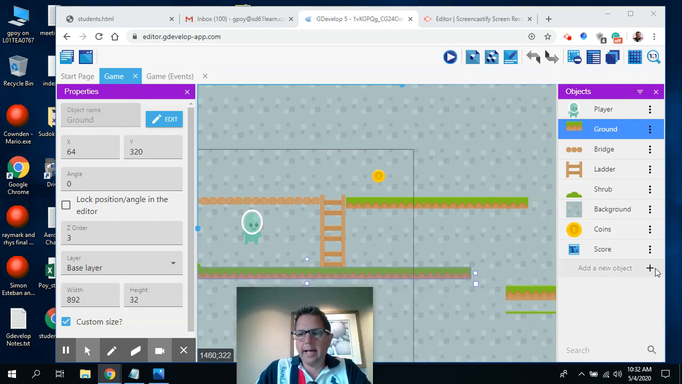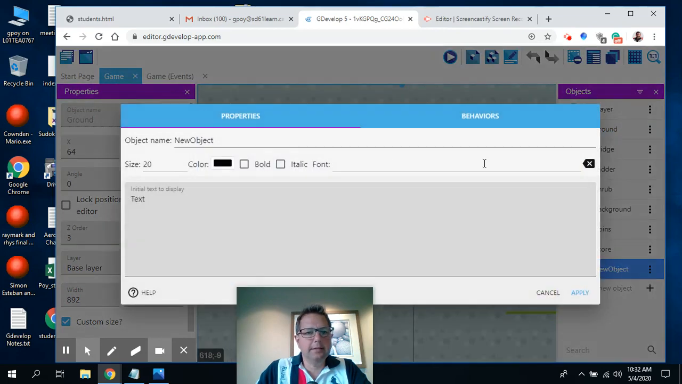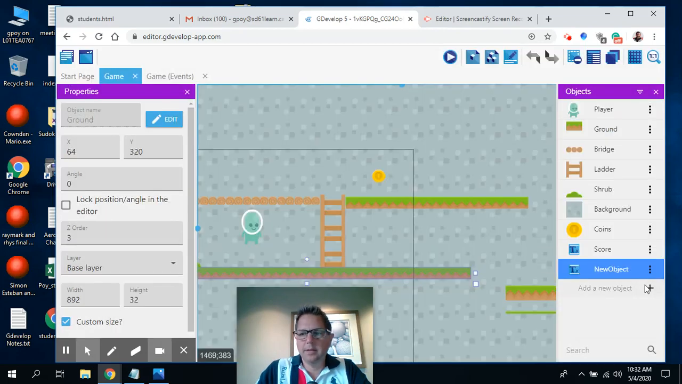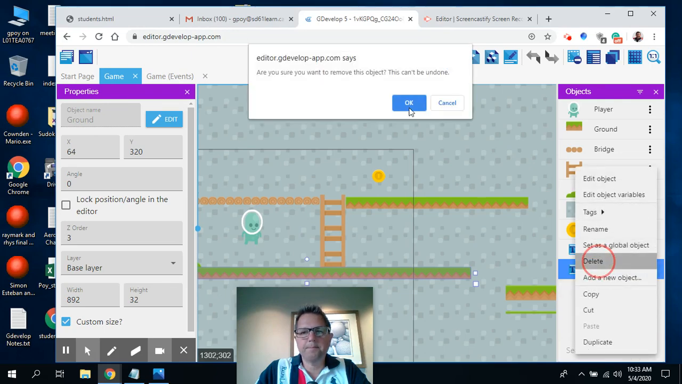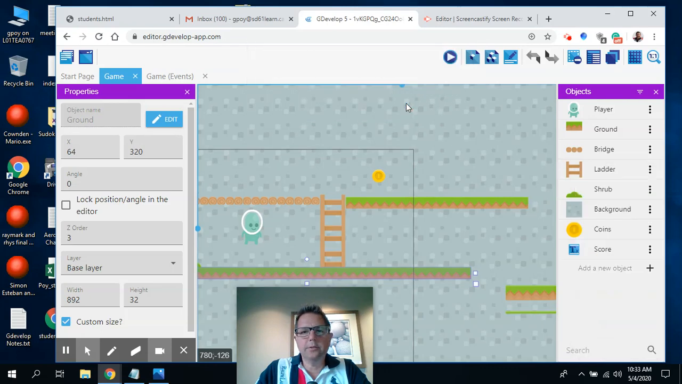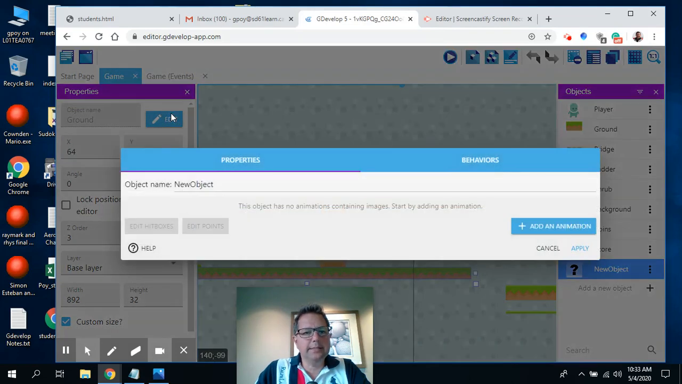So I'm going to add a new object, and I'm going to, oops. I don't want a text object. I accidentally clicked that, sorry. So what I'm going to do is add a new object, and because I'm using the online one, it's going to come up with a sprite, and I'm going to call this enemy.